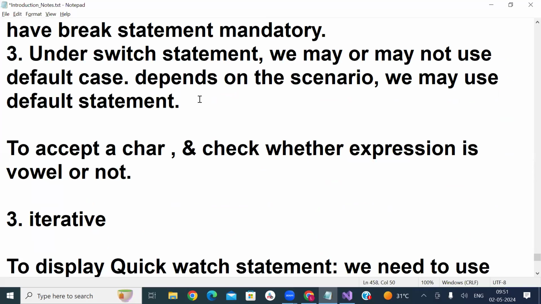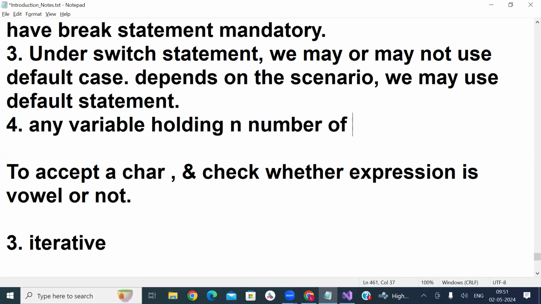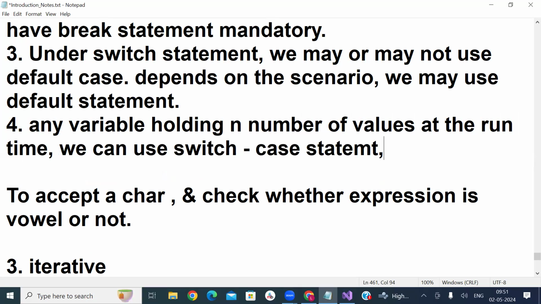So in which scenario are we going for it? In which scenario any variable is holding n number of values at runtime, got my point? We can use the switch case statement. Everybody clear? Ready?